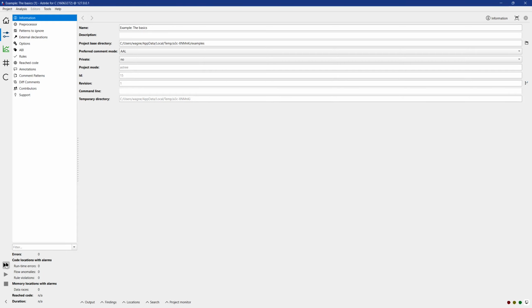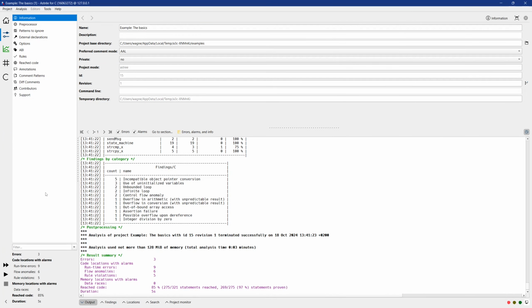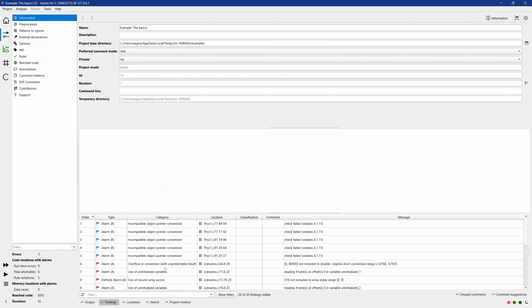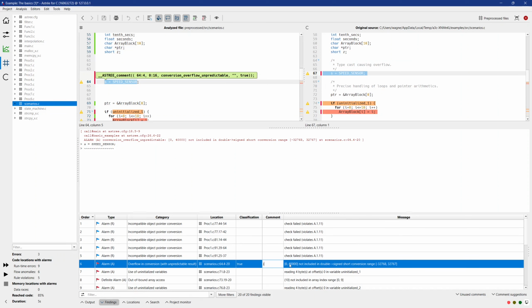So once this user has successfully pre-processed and run the analysis and produced findings as alarms, he can add both classifications and free text comments to those findings as usual. Let us pick an example. Let us classify this finding as true with a free text comment. The new collaborative comments feature now enables other users, for example Jill and Sean, to connect to the same analysis project that Jason set up.